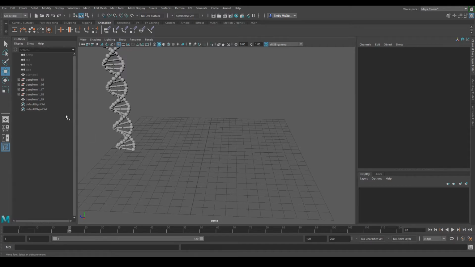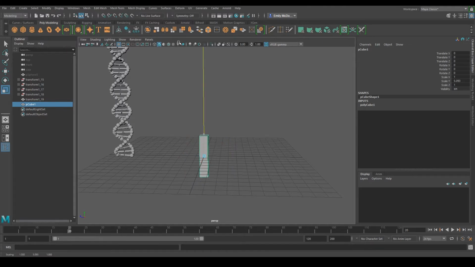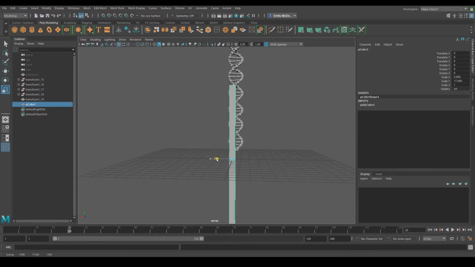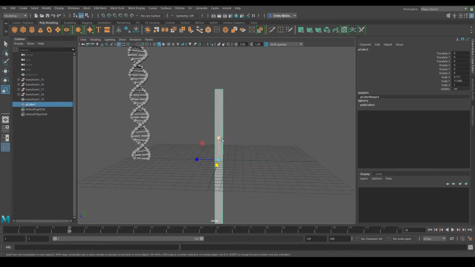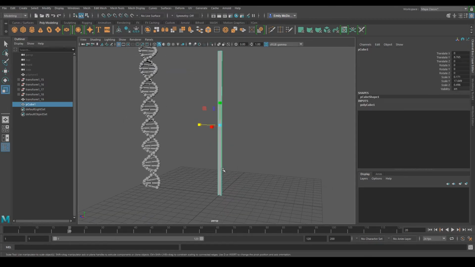You'll be happy to know that the second method is actually even easier than this. And what we want to do is create a cube on our scene. And I'm going to scale this up on the y-axis and scale it down on the x-axis to make it a nice flat ribbon shape. There we go. I'm also going to rotate this around 90 degrees.